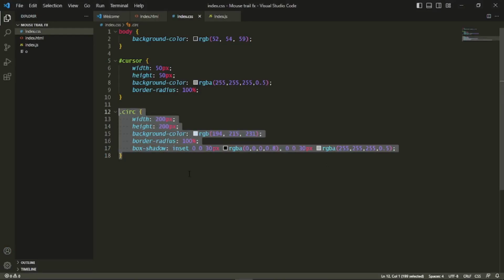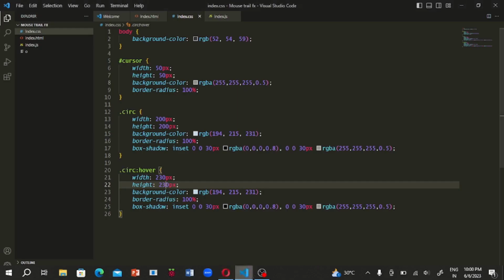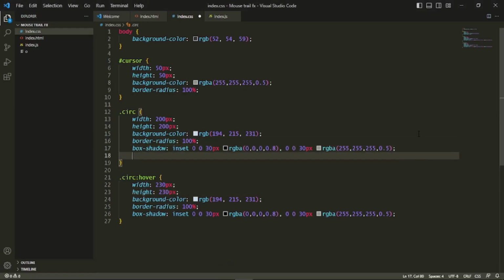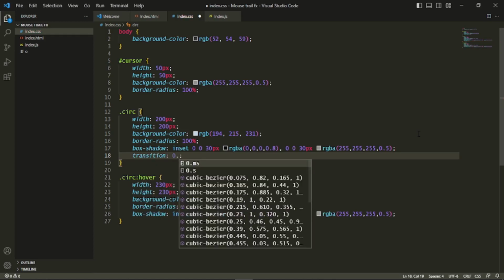And now copy this and paste it. Write hover. Change the width to 230 pixels and the height to 230 pixels. Save. And also give it a transition 0.1s. You'll see why we're doing this later.